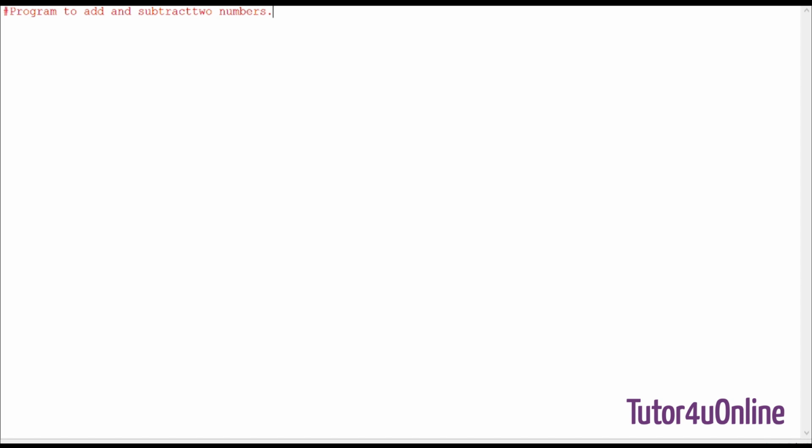Hello friends, today we are going to see how to add and subtract two numbers in the IDLE. IDLE means Integrated Development Learning Environment, which is the platform I'm using for writing the code.